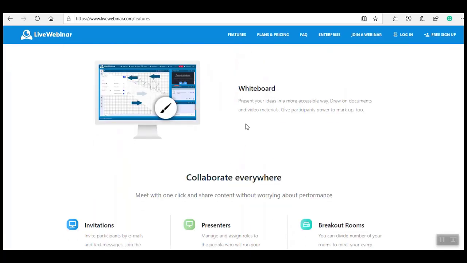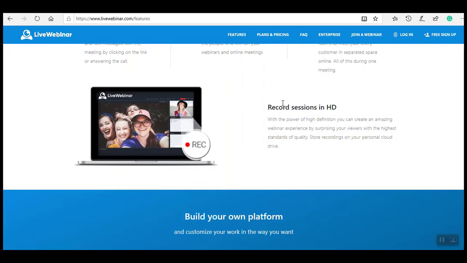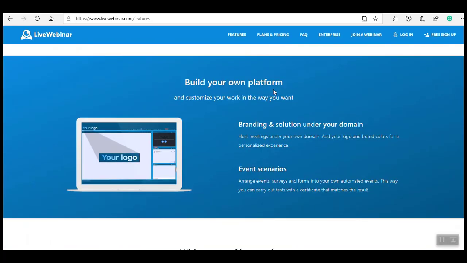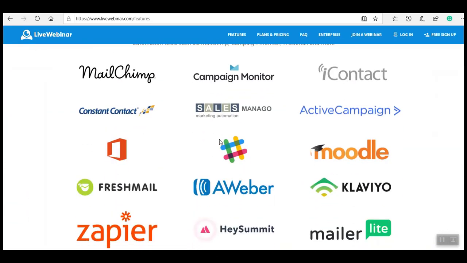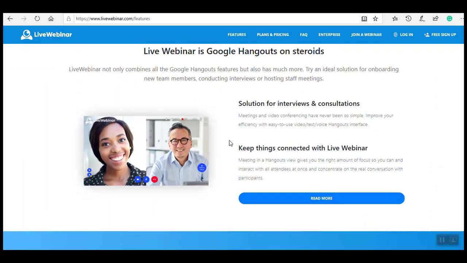We've talked about that already in the presentation. And of course, you can record in HD and you can put your own branding, which is really great. People can know exactly where the live streaming is coming from. And these are some of the integrations we talked about.